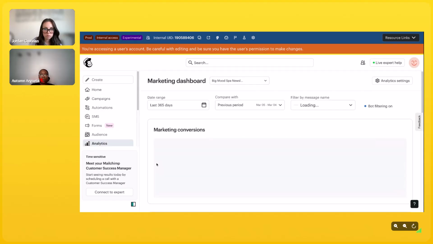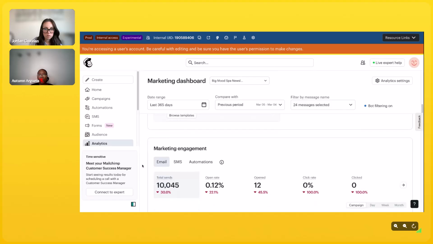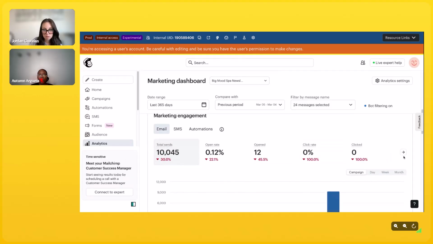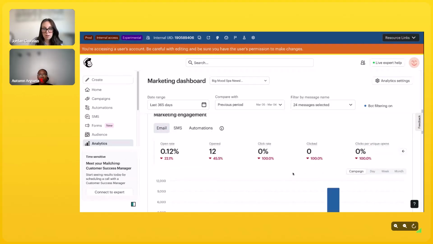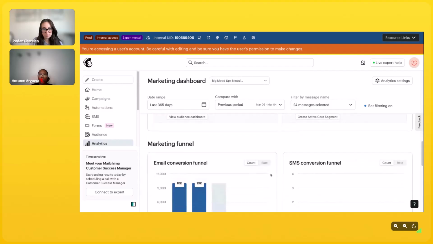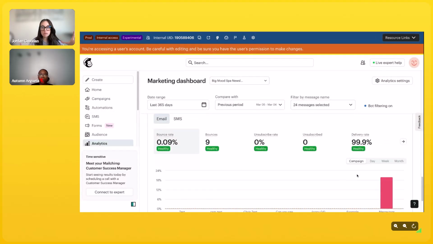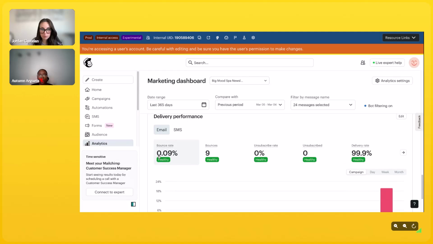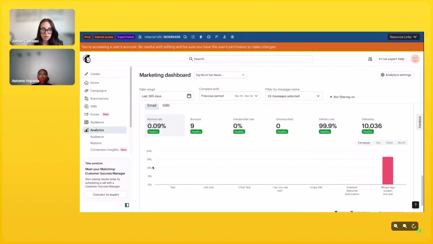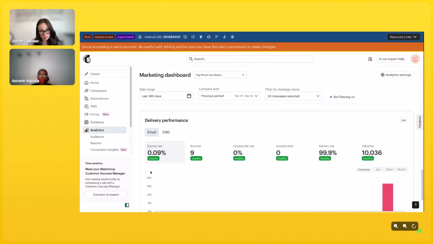And also a marketing dashboard. Let me go here. You can see data. Delivery performance right here. So this is for any question like, how is the health of my audience? What is my unsubscribe rate? Who unsubscribed? Where are my bounces? The delivery performance. Let me zoom out a little bit. The chart is going to be your best friend.